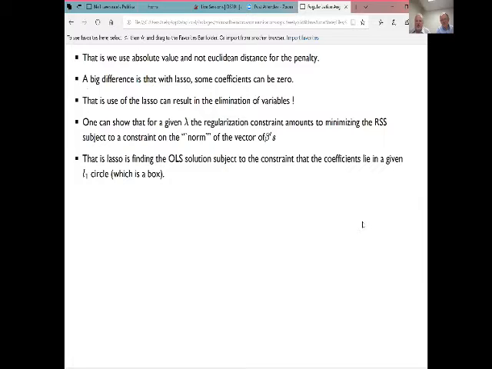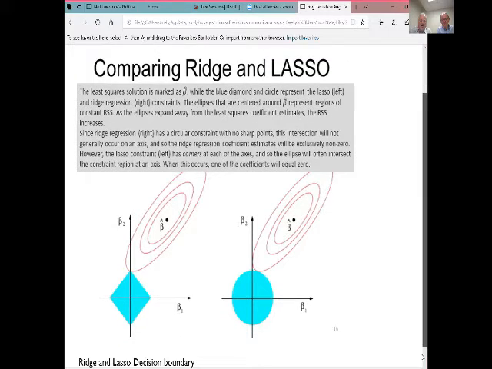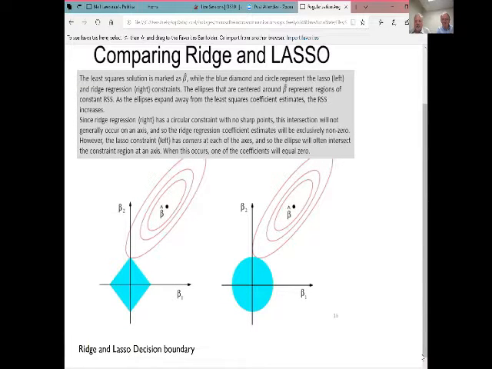As I said, when you're using an L1 norm, that means in the space of betas, you're getting squares instead of circles. And this is, as I said, a picture that I've stolen. This comes from, among other places, Elements of Statistical Learning. The box on the right is ridge, and the box on the left is lasso, a bounded area, because in two dimensions, a square is the equivalent of a circle.